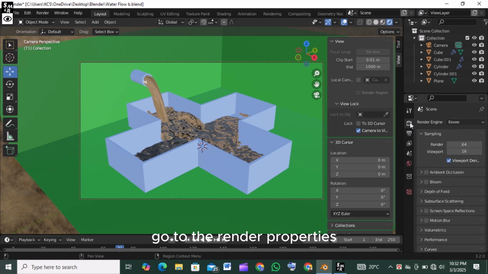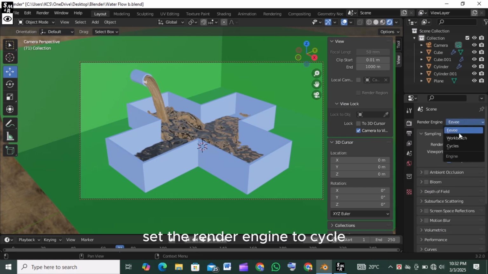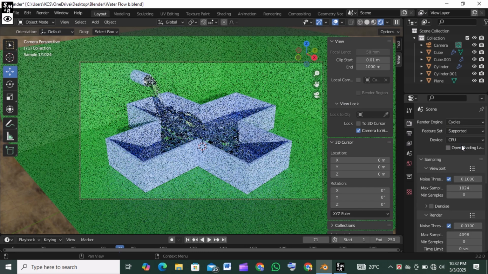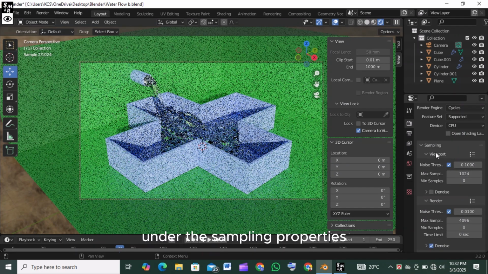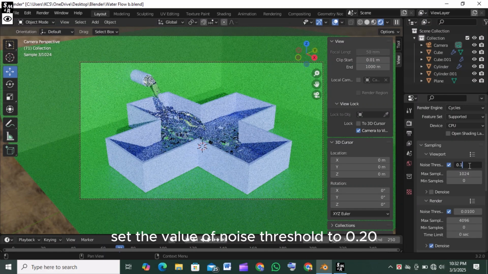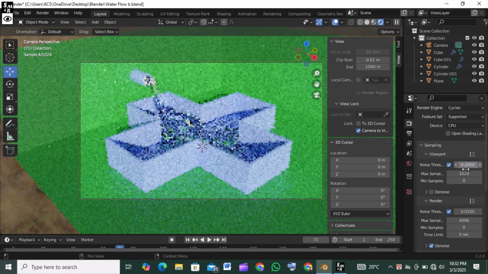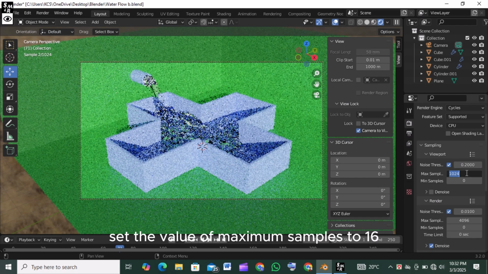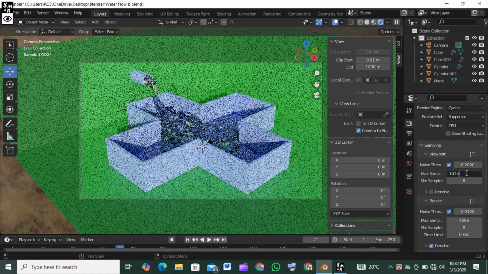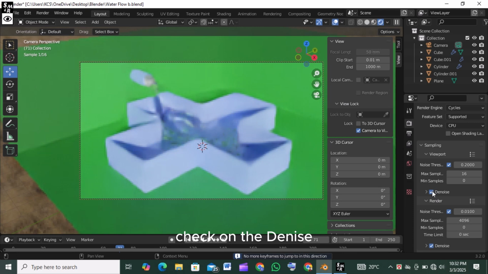Go to the render properties. Set the render engine to Cycles. Under the sampling properties, for the viewport, set the value of noise threshold to 0.20. Set the value of maximum samples to 16. Check on the denoise.